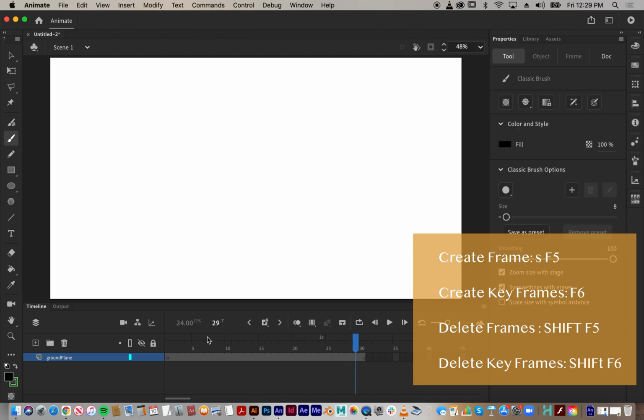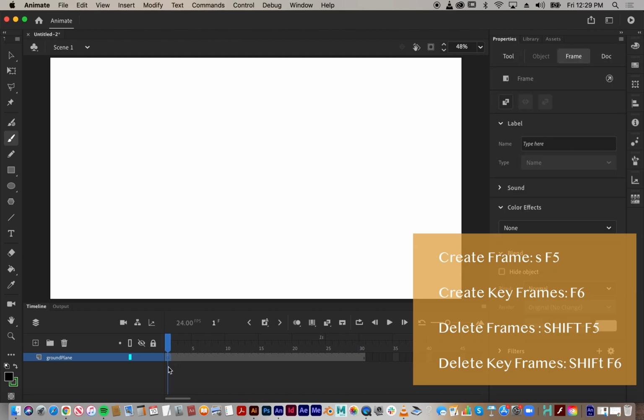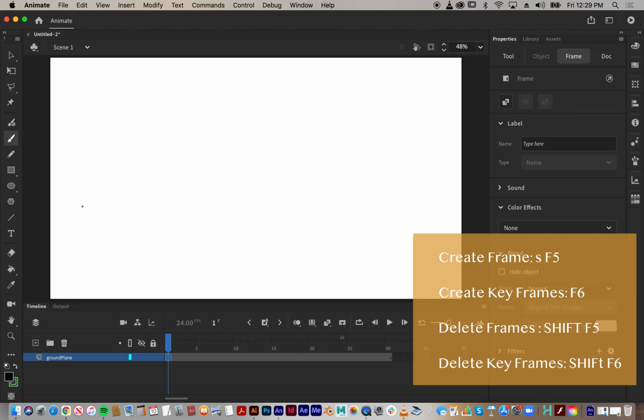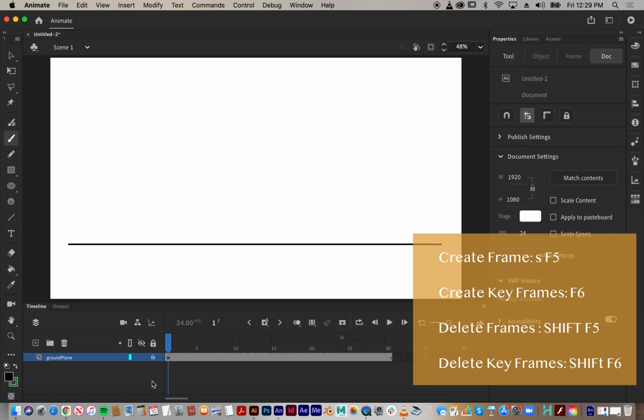Whoops, made a mistake there. When drawing in your layers, make sure you are drawing where this little naked circle is. You want to see it a little bigger? It's right there. That's with any new keyframe that you create. So holding down the Shift key and using my brush tool, draw a straight line across. That's your ground plane. Lock it so you don't select it by mistake.